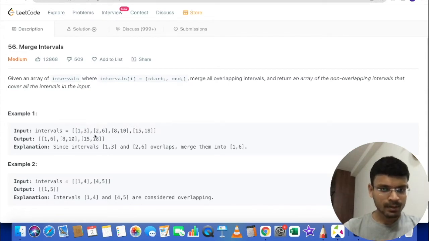So in this example, [1,3], [2,6], [8,10], [15,18]. So 1 is the start time, 3 is the end time, 2 is the start time and 6 is the end time, right? So this interval is starting before the end time of this interval. So 2 is less than 3, which means this interval is getting started even before the previous interval was ended. So we can club these two intervals into a single interval, which is [1,6], and the other two intervals are non-overlapping, so we keep them as they are.